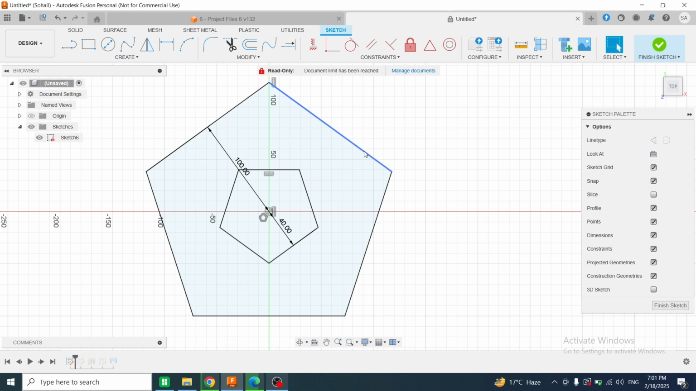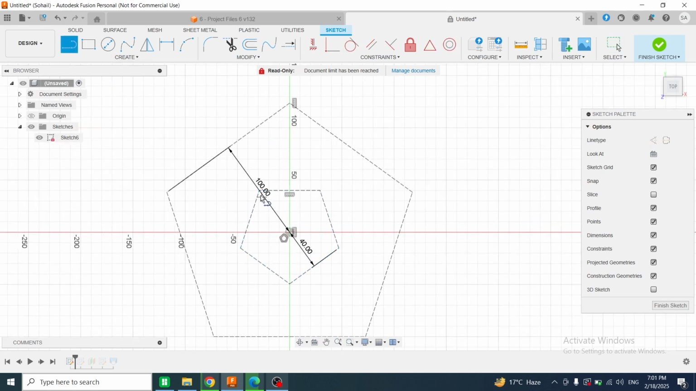Now I will double click on here and will press X from the keyboard to make this geometry construction geometry. Again I will select this one and again I will press X. Now I will select line tool and will start creating lines. First I will click here and here. Again I will click here.